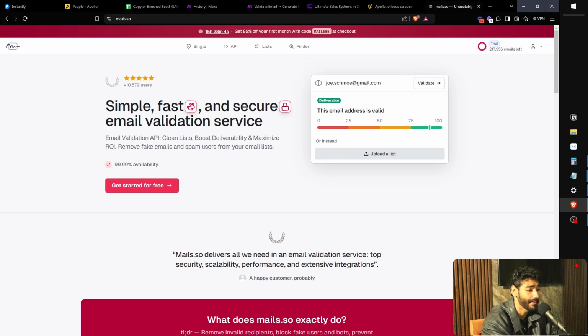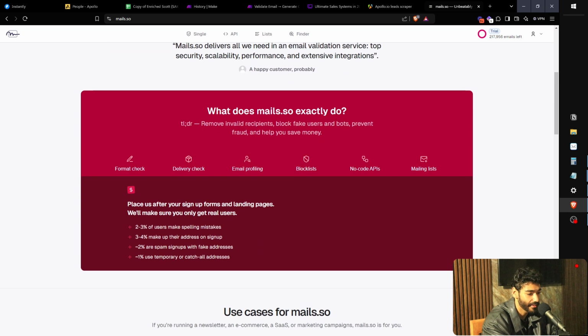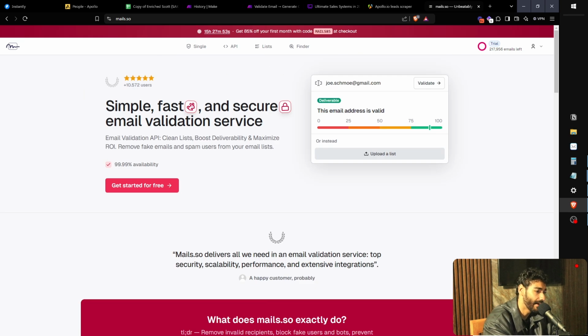I've talked about it in my build a $10,000 high ticket system. You can watch that. So this platform is extremely easy. You can use their API and you can just query the email.